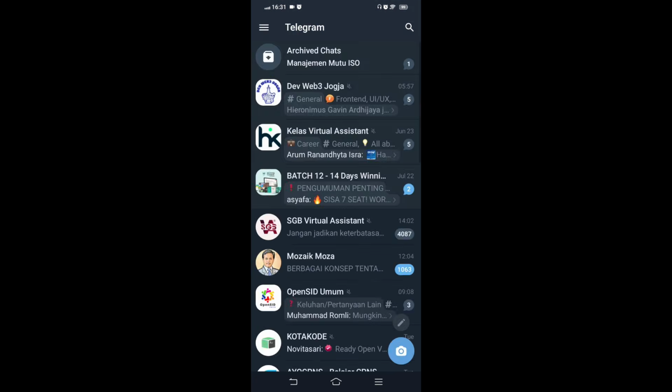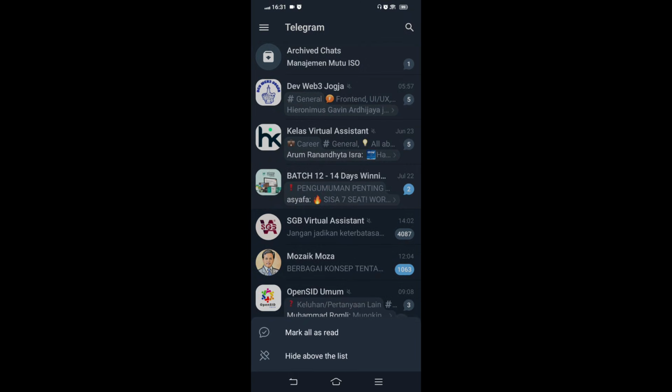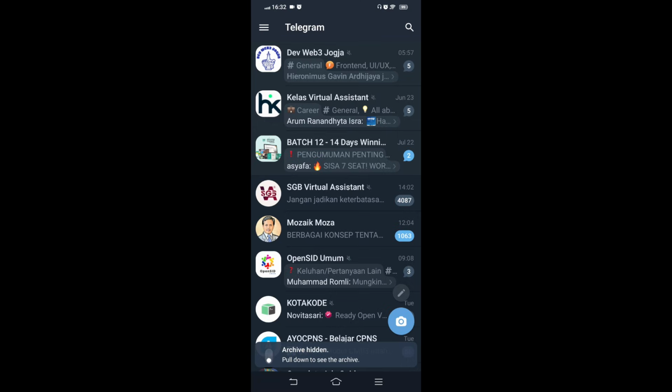And if you want to hide it, then you can click and hold it until you find the option down here, Hide above the list. Select it, and now this archived folder is already fully hidden.